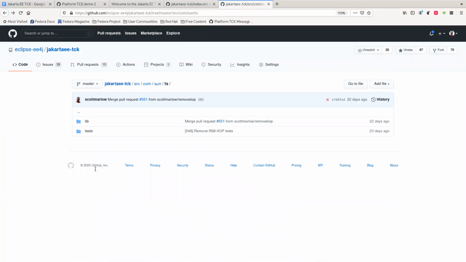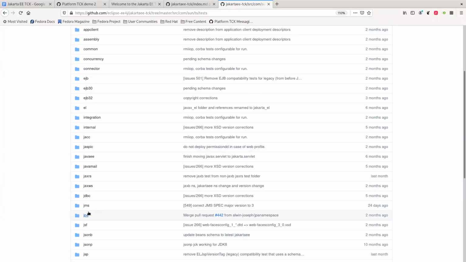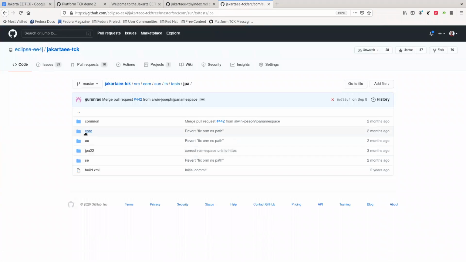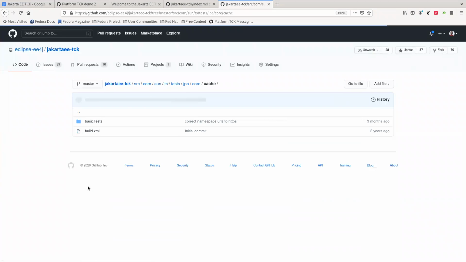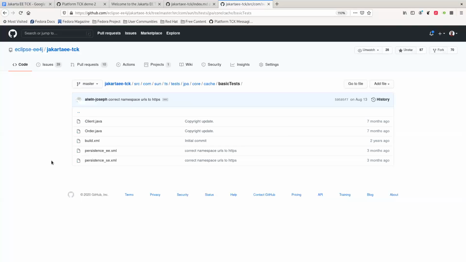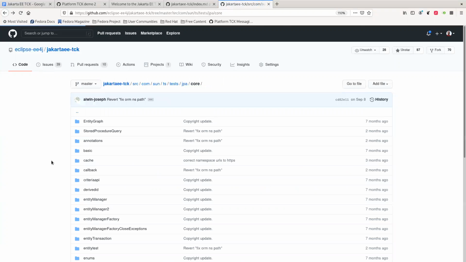There you go. So we go back up and down into tests, and it's JPA. Here's everything. It's all the same stuff that we were looking at before. So that TCK zip does in some way map back to the Git repository, just not entirely. At the root, things are different. But once you get under the source directory, things are pretty much the same.